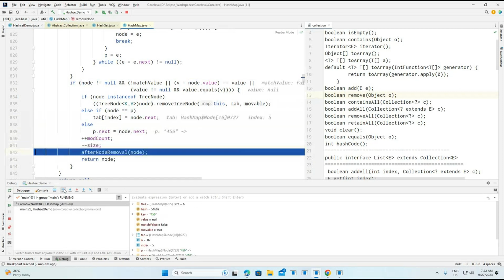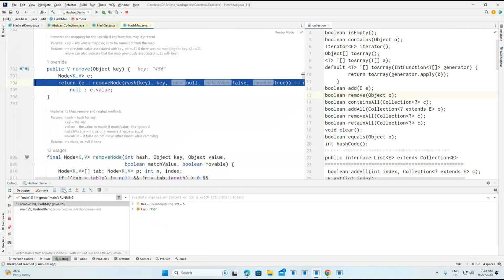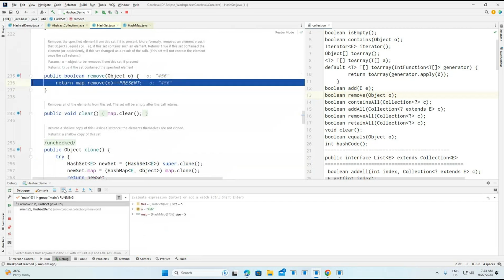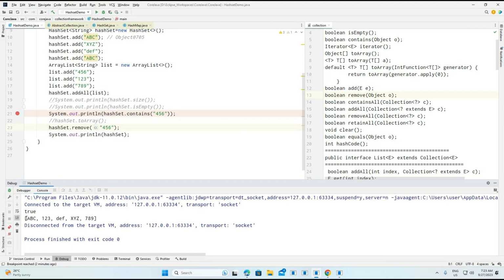So mod count, we are decreasing the size. After the node removal, we are not doing anything. So whatever node we removed, the respective node, we are trying to return here. Okay, so it will match here. Simply, it will try to return true. So now you can see the size is decreased.